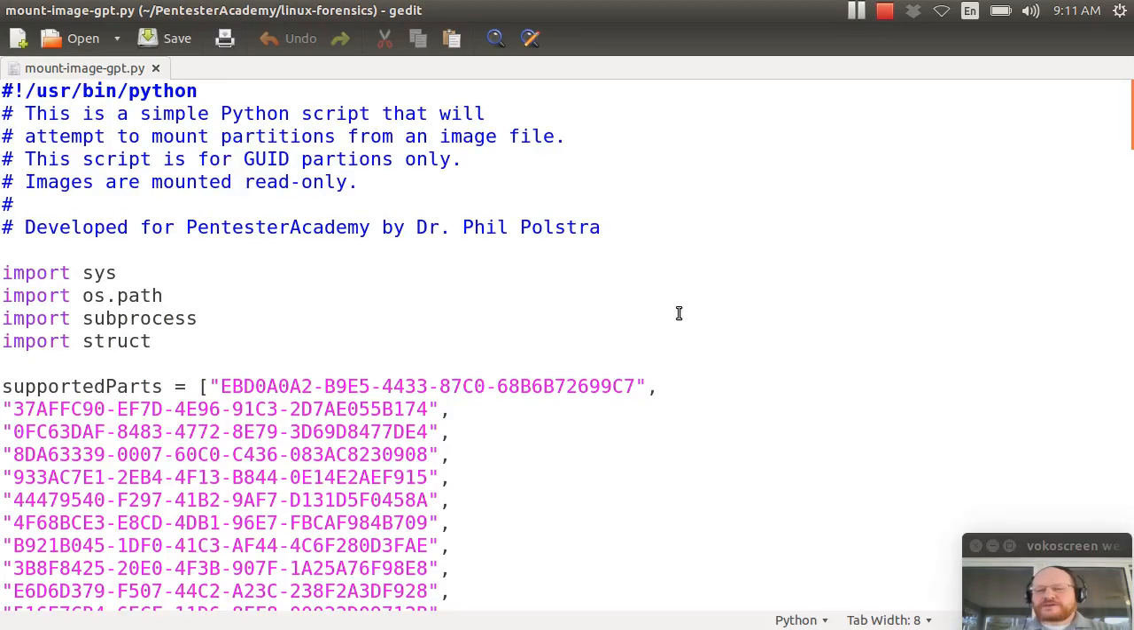Hello, everyone, and welcome to Linux Forensics here at Pen Tester Academy. In this video, I'm going to show you how you can use a fairly simple Python script in order to mount GUID partitions from an image file. We talked about ways of mounting other partitions automatically in previous videos, and so this is our last video on mounting images. So here's my script.